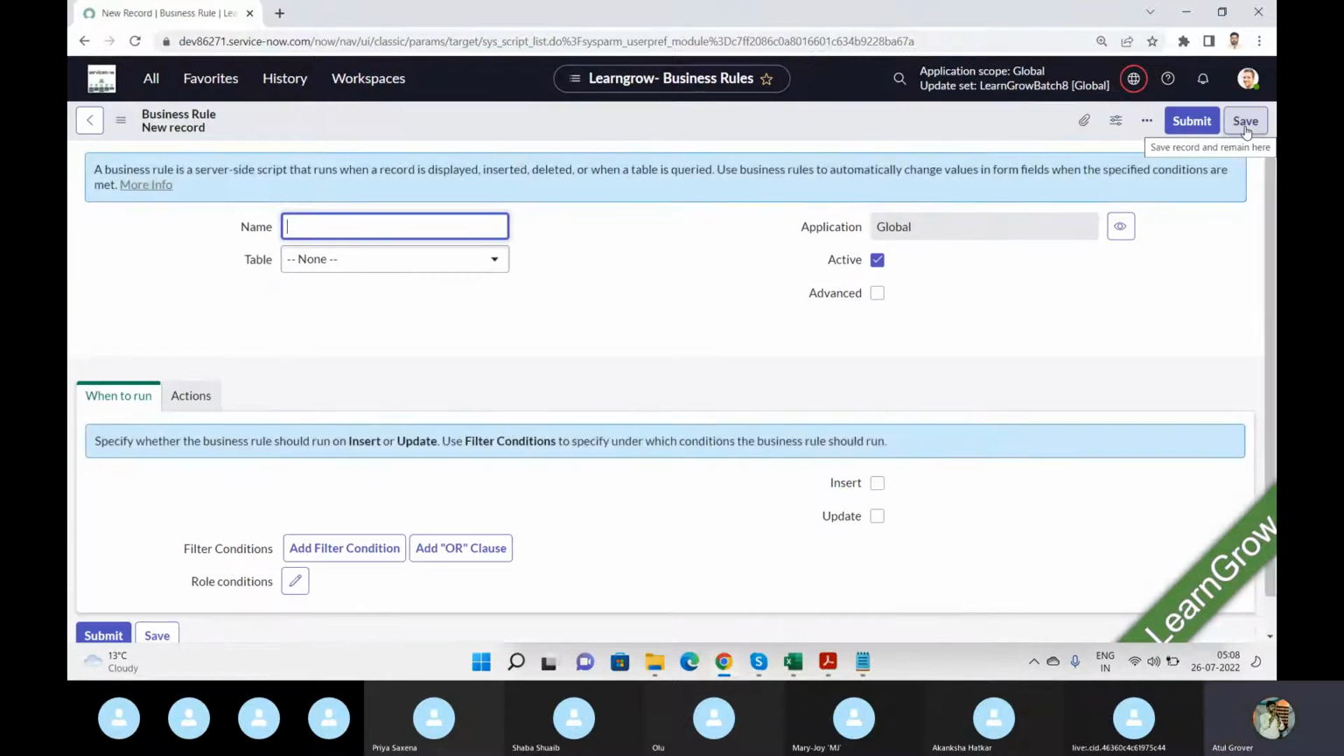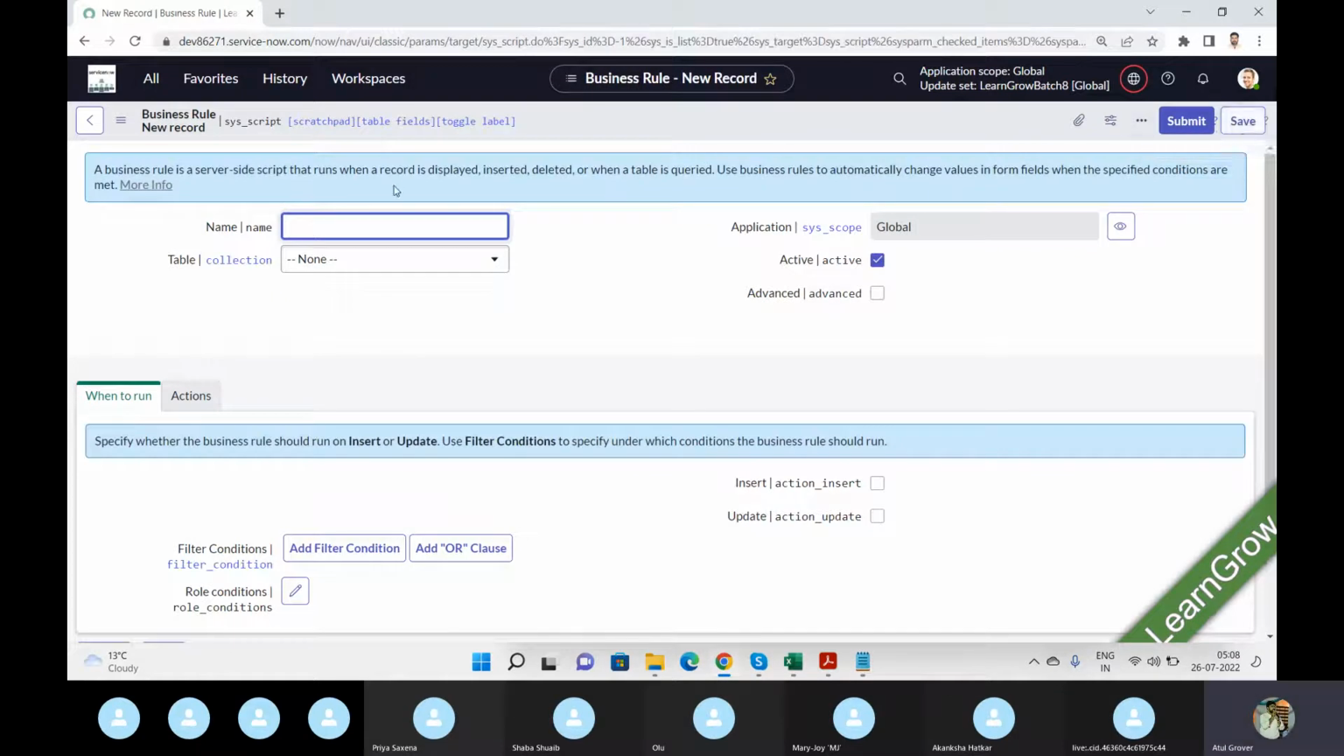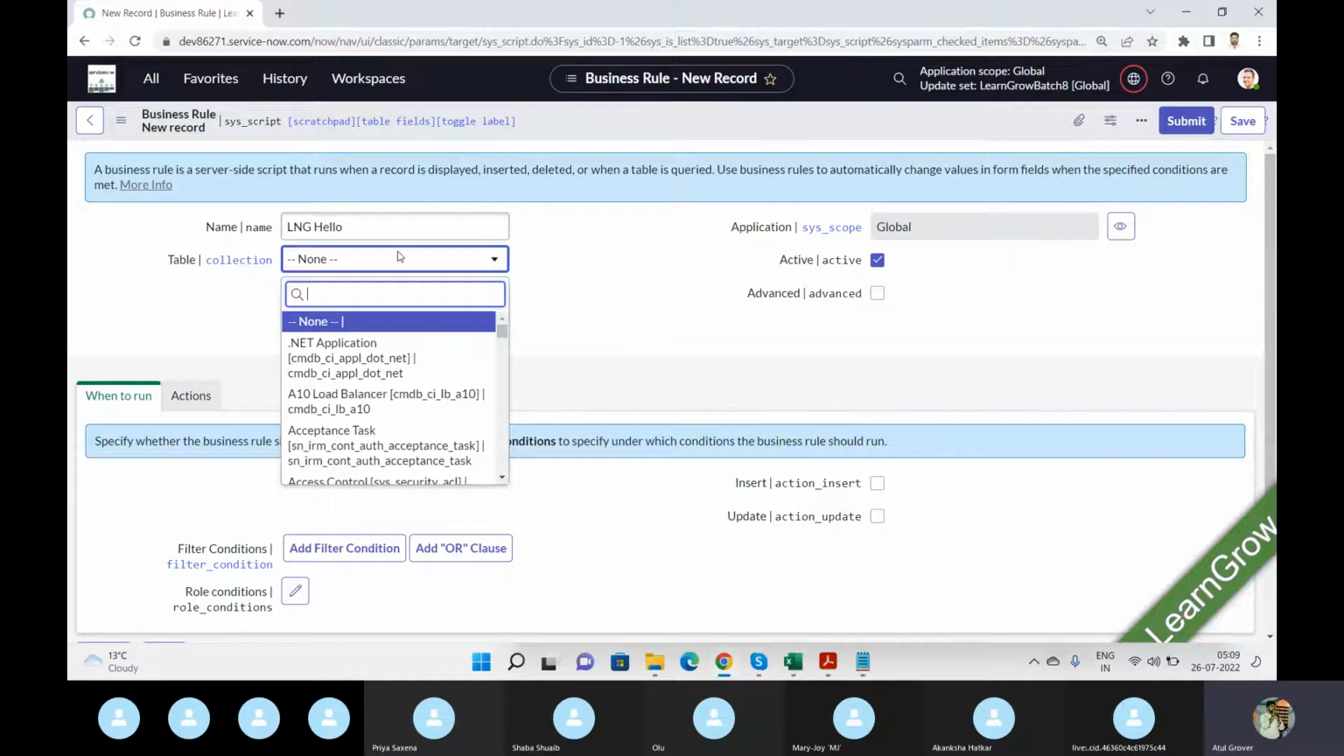Now I put the business rule name LNG. On which table do you want to run it? I want to run it on the incident.